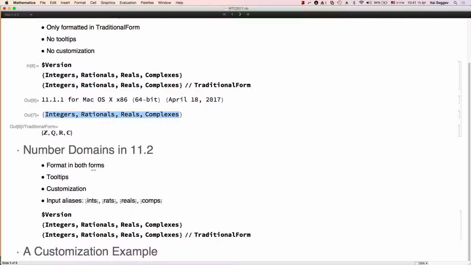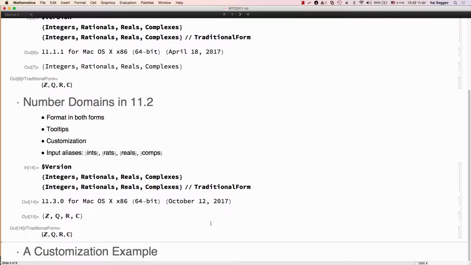So in 11.2, they format in both forms. They now have tooltips, and they're customizable. So if I were to evaluate this example, we see that they formatted in both forms. And if I hover over them, there's a little tooltip, which if you're really close to the board, you can tell says complexes.